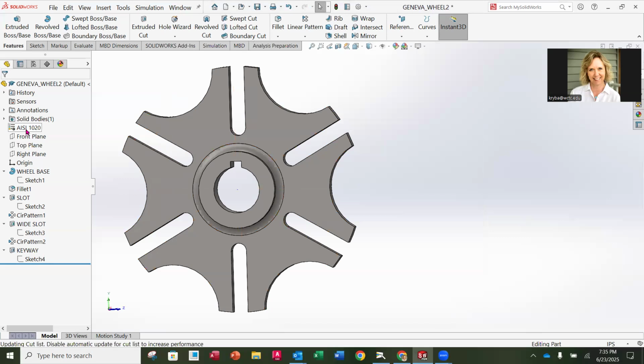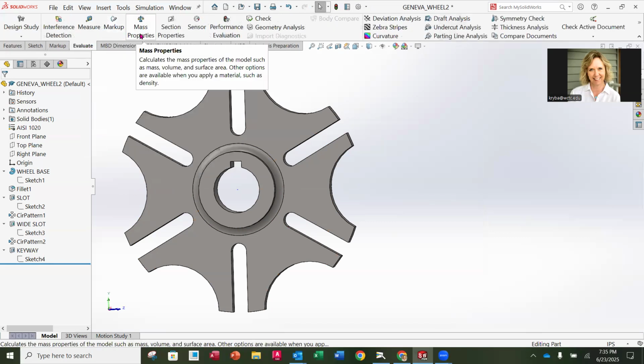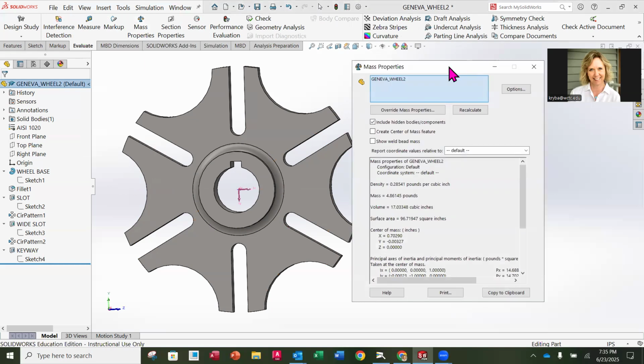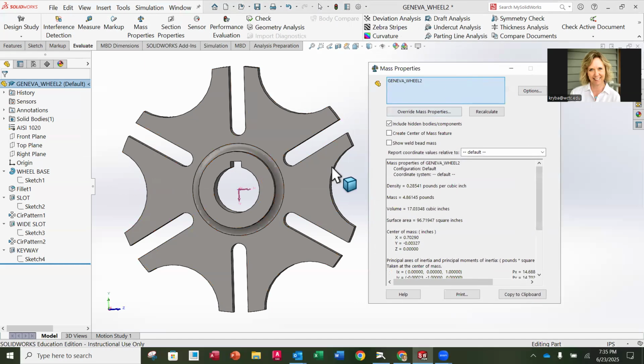Now that the material is assigned, we're going to go up to the evaluate tab, mass properties, and you're going to position your table so it's alongside your model. Then you're going to take a screenshot, including the design tree with the expanded sketches, all the renames, your model, and your mass properties table. And that is going to be your screenshot for the Geneva Wheel Assignment 3 hand-in.